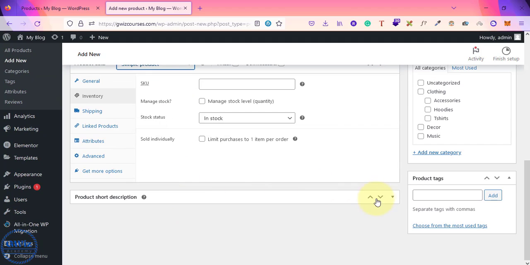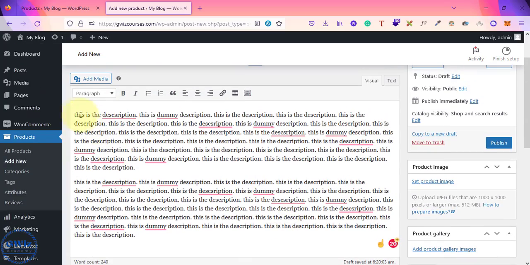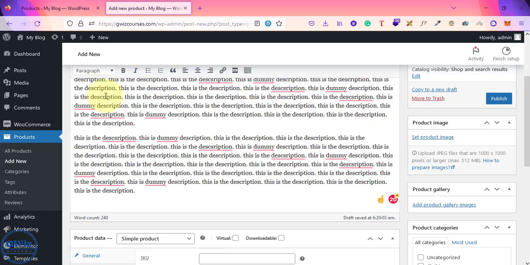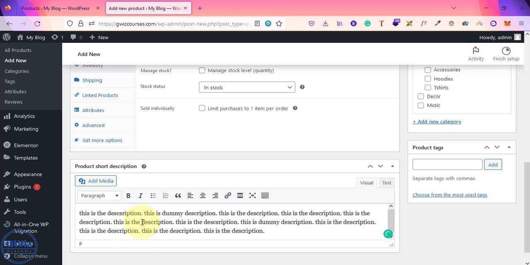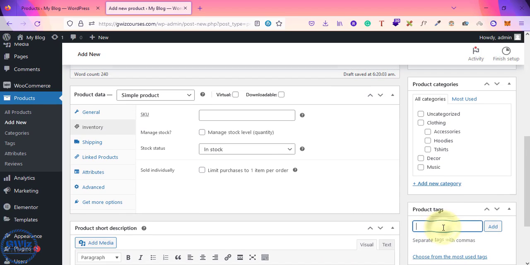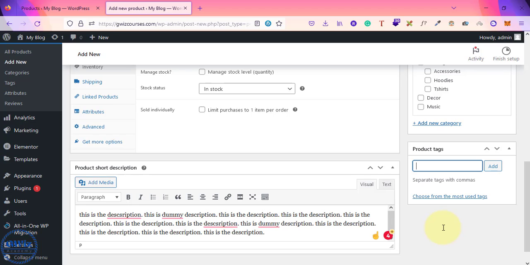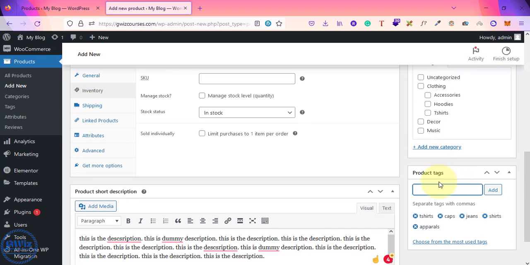So now if you scroll down, you can add a short description over here. Let's say this is a short description, and then product tags you can add, and this is helpful for t-shirts, caps, jeans, shirts, anything, apparel, whatever. You can add tags, right, related to this particular product.